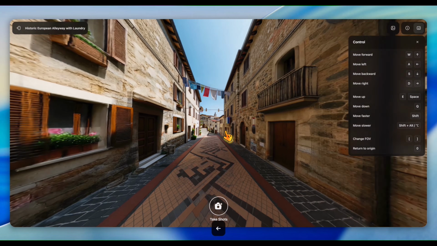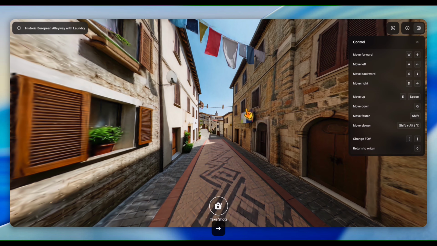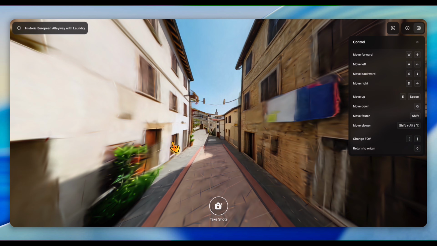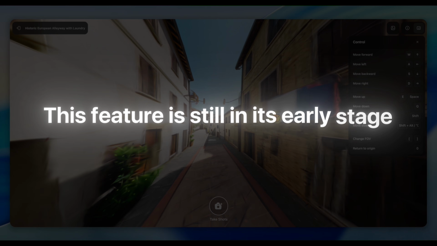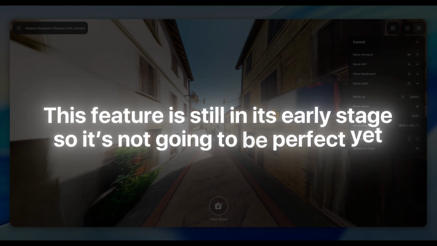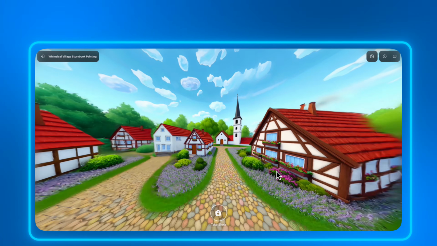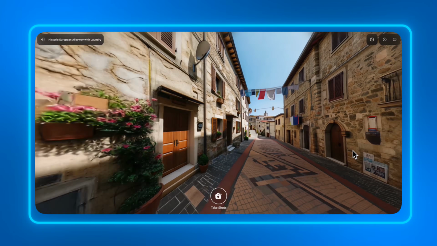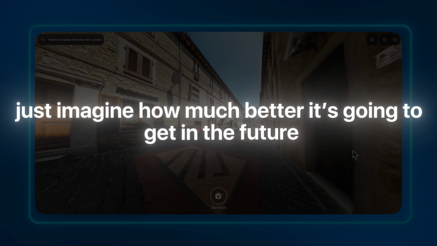But yeah, to be real with you, if you try to zoom in too much, like really deep into the scene, you might start noticing a bit of blurriness or some small inconsistencies. And that's completely normal. This feature is still in its early stage, so it's not going to be perfect yet. But still, even at this stage, it's pretty amazing to see what it can do. And if this is how it looks now, just imagine how much better it's going to get in the future.